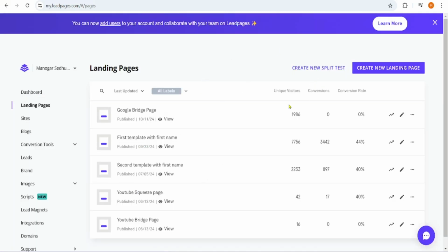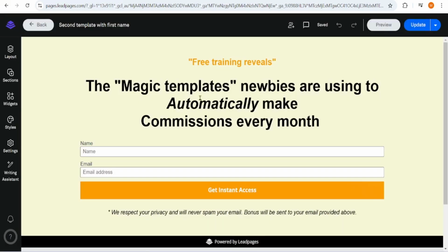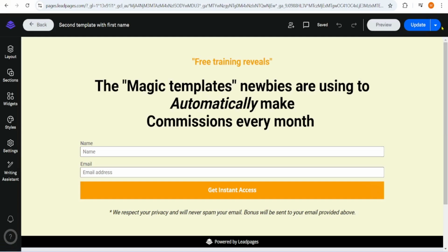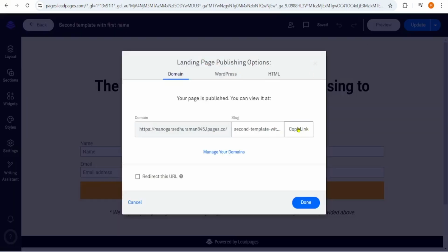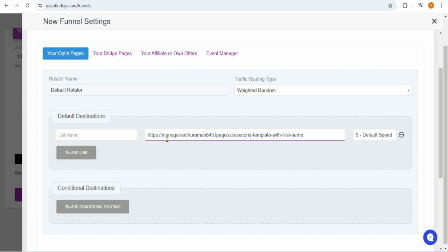Now this is the Leadpages account, and over here I've already built so many landing pages, so I'm just going to click any one of these. Now this is the landing page which I already built. So just go over here and click on this drop down button and click on the publish options and just copy this link and go back to your Opt-in Dojo and paste the link over here. And this is going to be something like squeeze page 1.